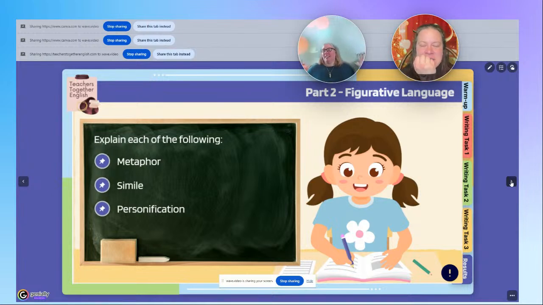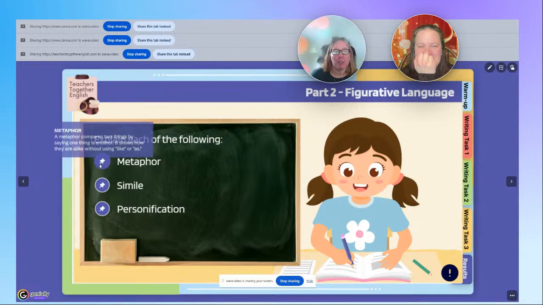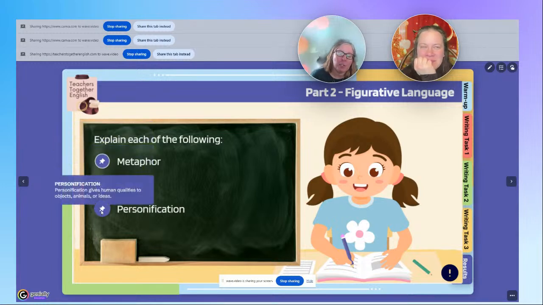So this one is that figurative language piece. If the student doesn't know what that is, you can ask them to explain it. If they don't know what that is, we actually have an explanation, and you can see if they can give an example. And so those explanations are already in here for you.